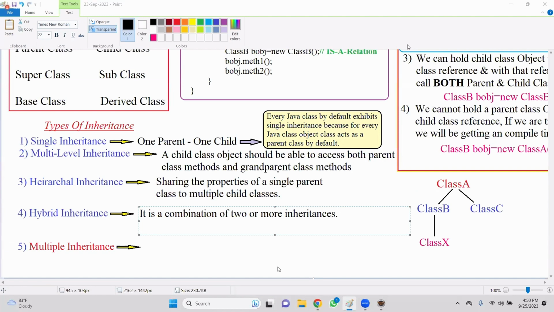So yes, 5 types of inheritance are there: single inheritance, multi-level inheritance, hierarchical inheritance, hybrid inheritance, and multiple inheritance. Sir, what is this multiple inheritance? In the very first days of our classes, about 1.5 months before, when I discussed the difference between C, C++, and Java, the second-to-last point was inheritance. I said C does not support inheritance. C++ supports inheritance. Java also supports inheritance, but Java does not support multiple inheritance. Why does Java not support multiple inheritance? Let me show you.